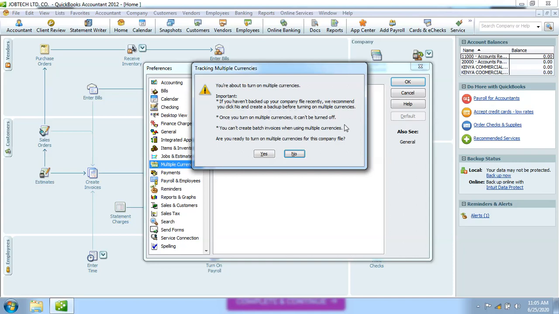QuickBooks takes the security of your company data very seriously, and it will keep on reminding you to do a backup, because anything can happen when you're turning on a certain feature and you don't want to lose your company data. Once you turn on multiple currencies, it cannot be turned off. So that's something you need to know.